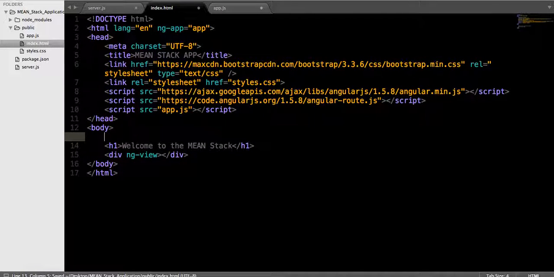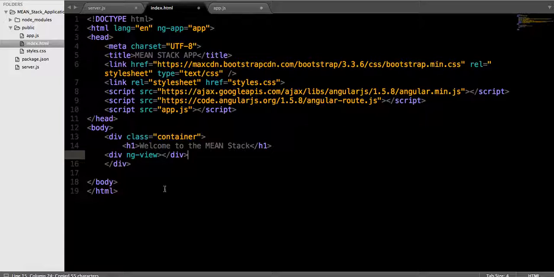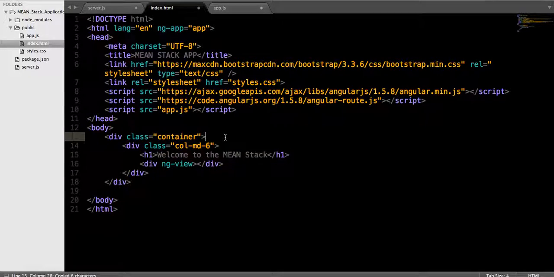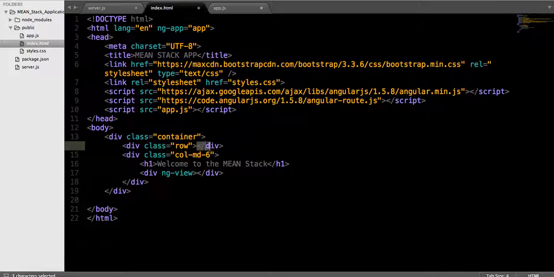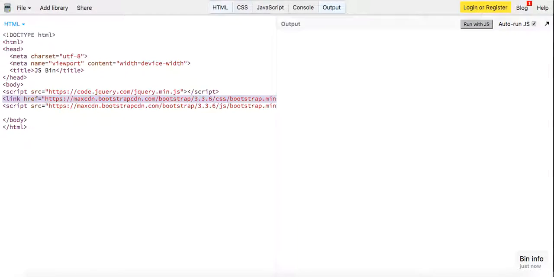So let's just wrap a quick container around it. We'll do div container, and we put all of our stuff in here. I also want to do one more thing. I want to do div.col-md-6. And then I want to give it a row too. So let me space that out and do div.row. Grab that, indent these a little bit, and then cool. So let's fire up what we want to run, which is localhost 3000. There it is. Welcome to the mean stack.